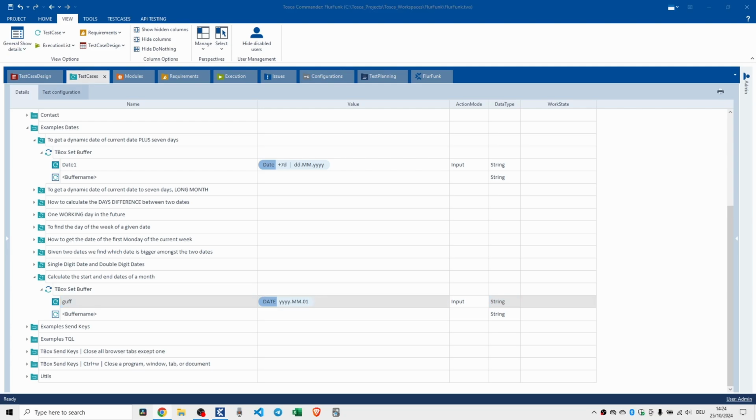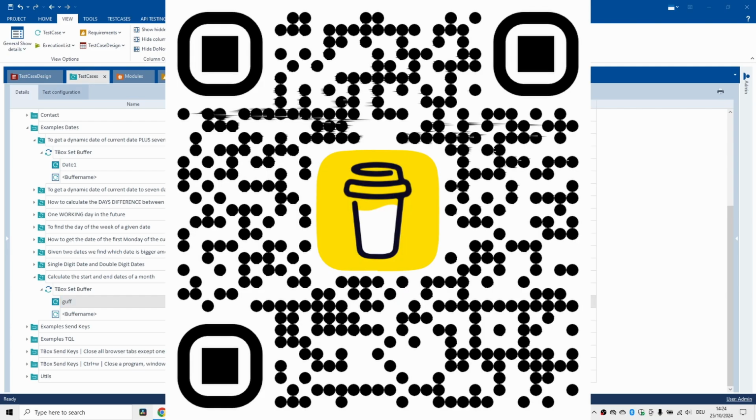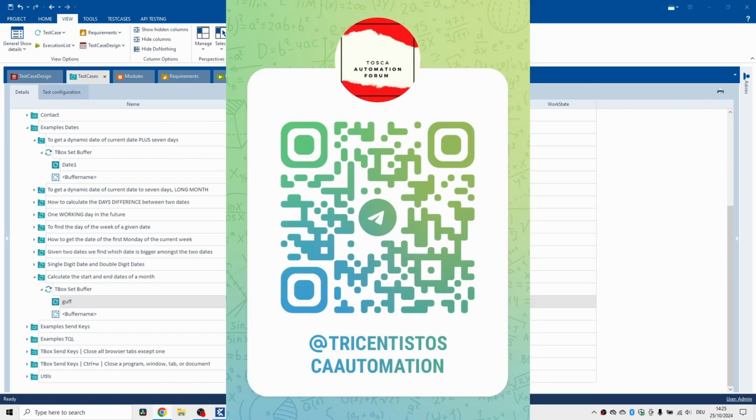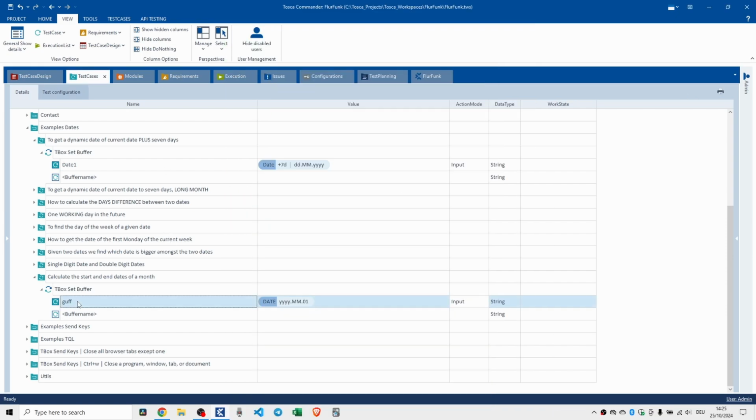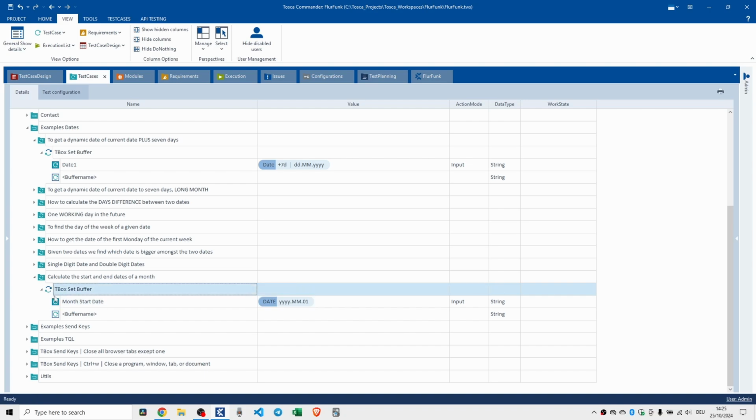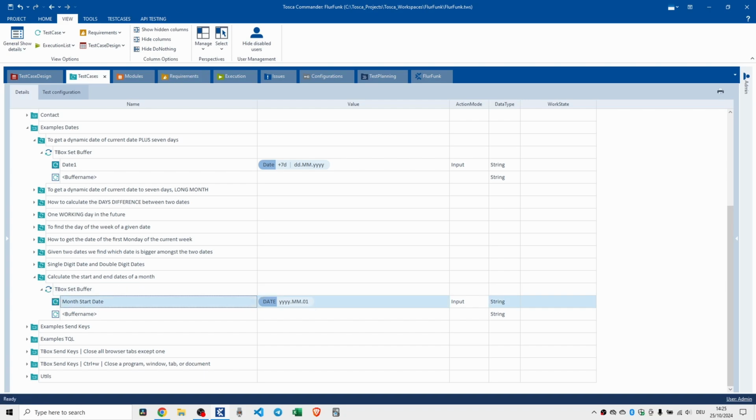This will give you the first day of the current month. You can adjust month or year by including plus or minus to move forward or back in time. So let's give our variable a proper name, okay? Guff is a terrible name, and you won't pass review doing that. And now we're gonna do month end date.